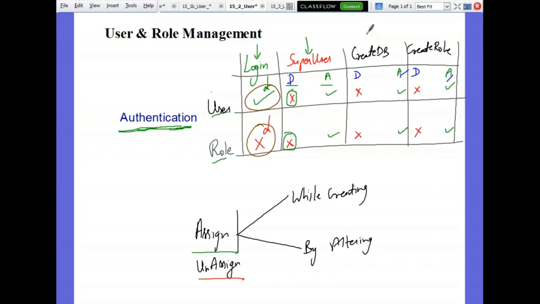And there are some permissions which can be used to work with the database. Here I'm taking two important permissions. One is create DB. Any user who has the create DB permission will be able to create databases. Any user who has the create role permission can create users and roles. By default, create DB is not available with users. Users can't create databases, or even roles can't create databases. You have to assign that explicitly.